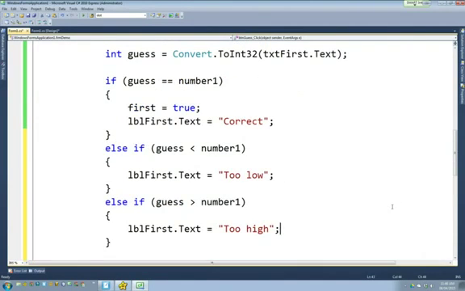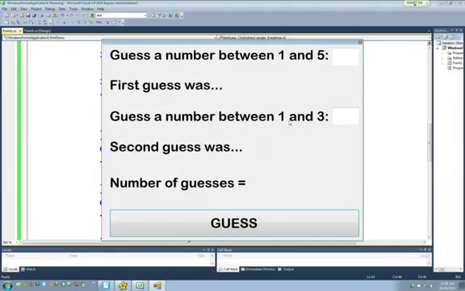So I've created a 3-part if statement here. If you get it, I'll say you got it correct. If it's less, I'll say it's too low. If it's greater, I'll tell you it's too high. As well, if I guess it, I will mark that I got the first one correct using a little Boolean variable that clicks on that it's true. Now, I'm just going to try this at this point, see how this runs. Again, it's only working with the first random numbers.